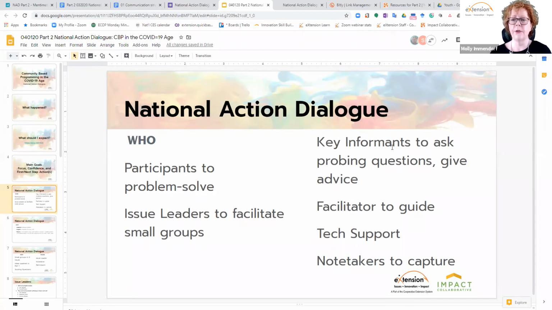We have key informants who are here. We have one assigned for each of the 8 issues, and they will pop into your small groups with some technical help on the back end to ask probing questions, to listen, and to give advice as appropriate. I'm your facilitator to guide the whole experience, but I've got lots of tech support. All of these people have volunteered to be here to help move this forward, so it's really important to give a shout out to everyone in those roles as well.